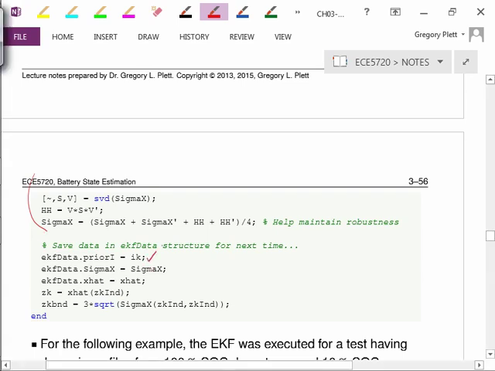So I store the present current into the prior current variable, because next time around it will be the prior current. I store the covariance, I store the state, I set state of charge equal to the state of charge state, and the state of charge bounds to be 3 sigma bounds from the filter. And remember that these are outputs, and all of EKF data is also an output from this function directly.